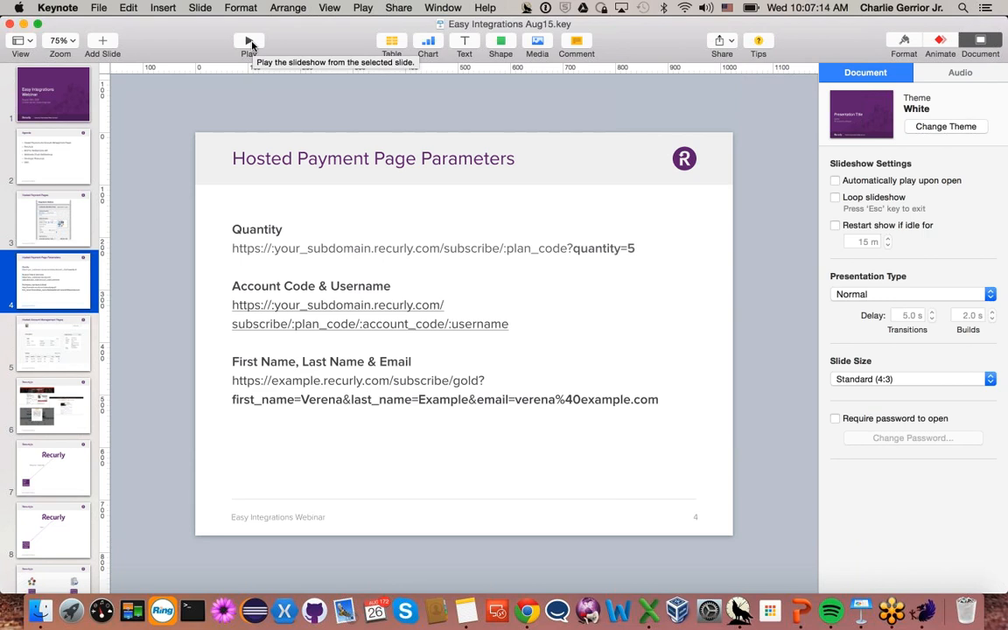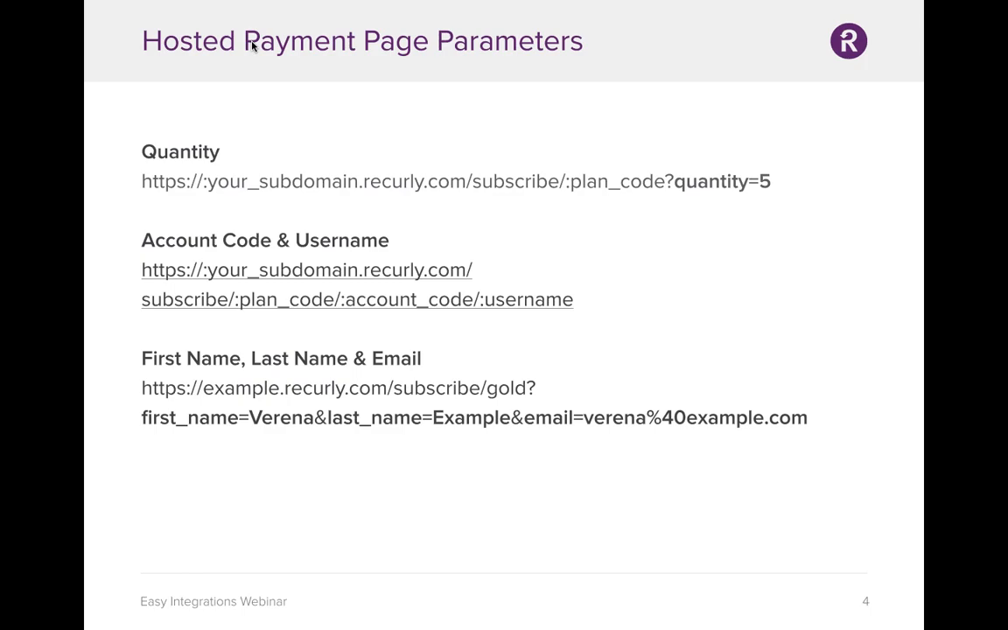So those are, in essence, the hosted payment pages. Very easy to get up and running. No development work, no coding work, kind of out of the box. Every time you create a plan or a product or a service that you're going to charge for in Recurly, that particular plan will have a corresponding hosted payment pages.